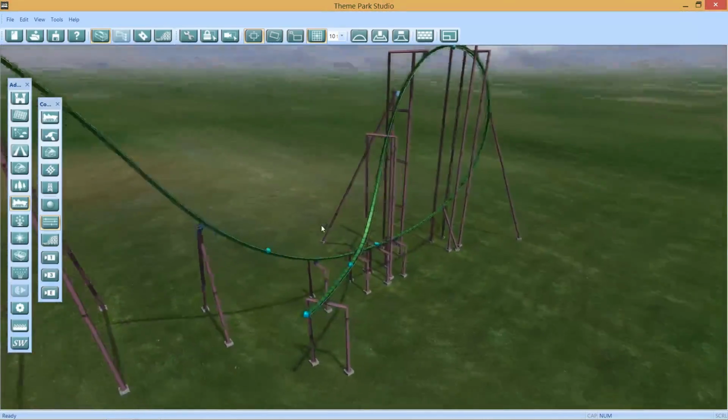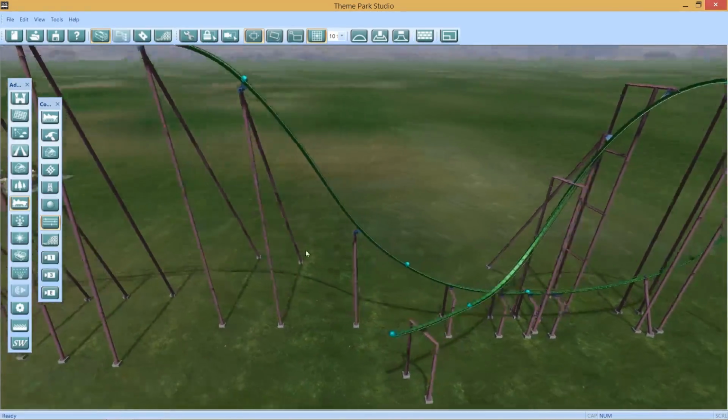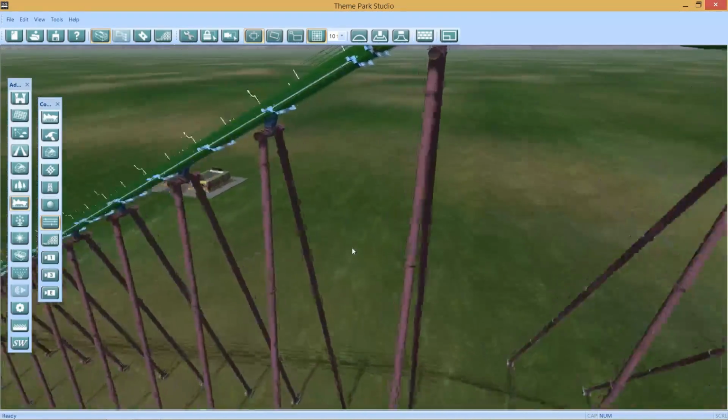I'm actually liking how this is looking so far. It's looking pretty cool, so we're going to get into it.